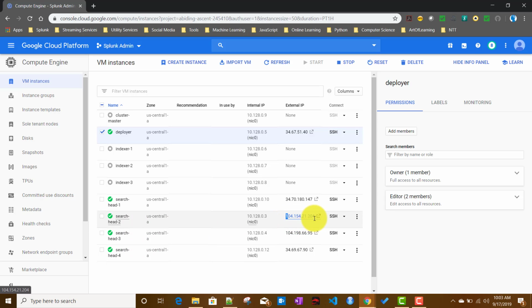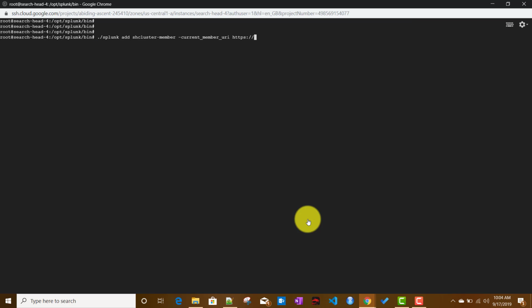Let's say this guy's URI only, copy, shift insert. Okay, so we give the search2 external IP address and the management port number over here. So we are running this from search cluster member 4, search4 basically. So it will ask you for the user ID and password.